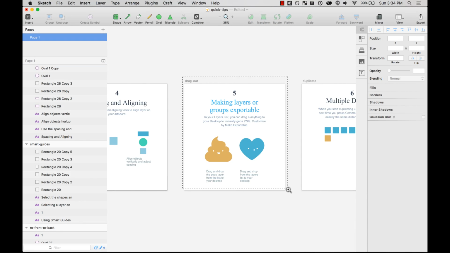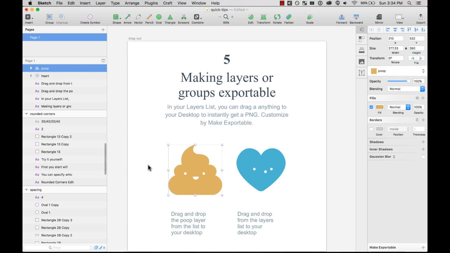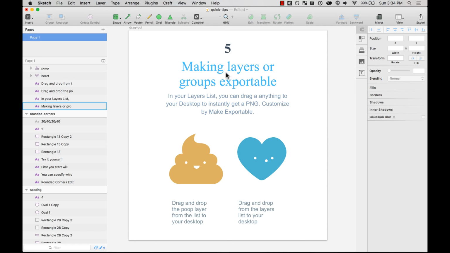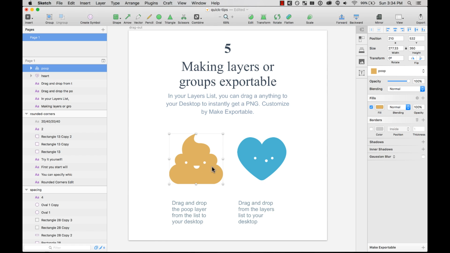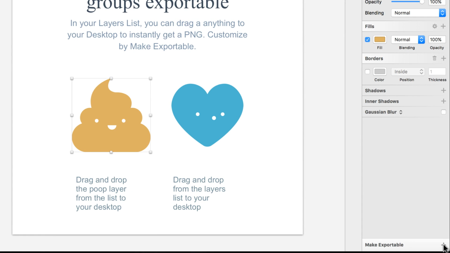Spacing and aligning. So something pretty cool too that you probably want to do is make your layers or groups exportable. So for example, I have this layer that's called poop, and I want to make it exportable. I can do that here on the bottom right of the inspector. I click on the plus, and now I can make it exportable, and I can export it from here. And I can select different formats that I want, probably PNG or JPEG or, I don't know, PDF, or if you're working with vectors, probably SVG.